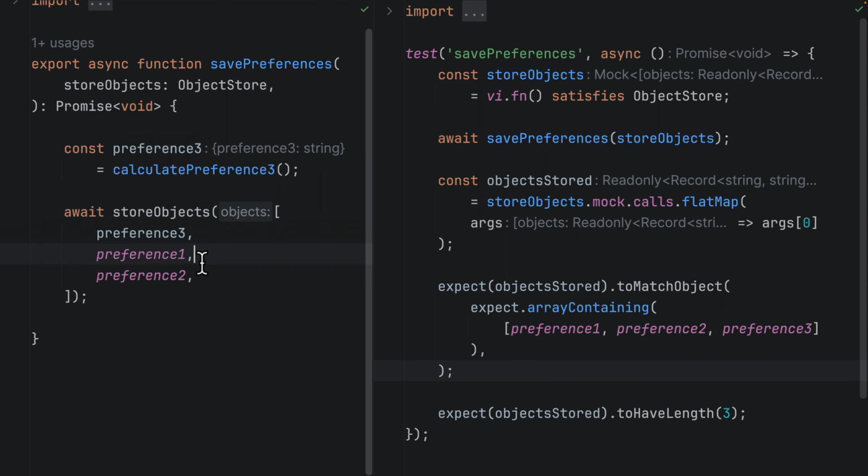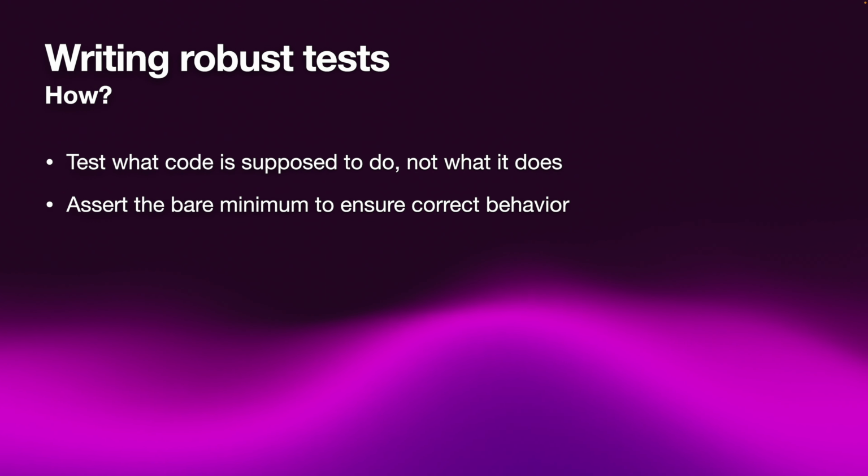So now on the left, I can change this, so maybe in the future three calls to the object store will be better. Maybe the order changing will have better performance. Now we have a test that asserts the bare minimum it needs to assert in order to ensure that the function we're testing has correct behavior.